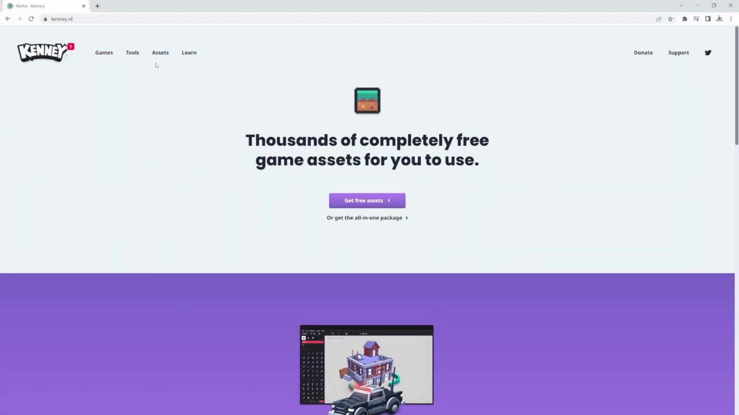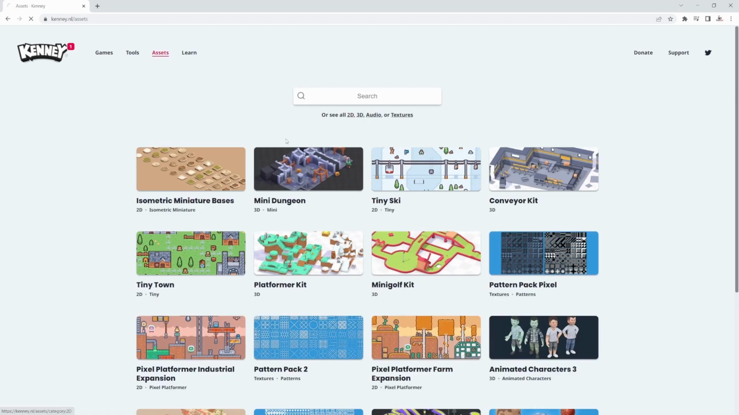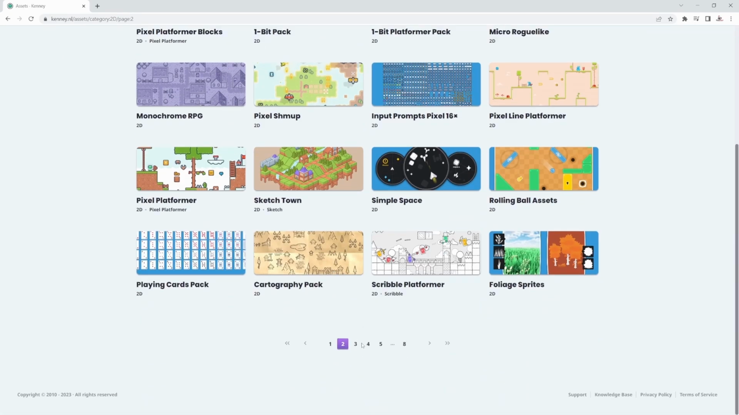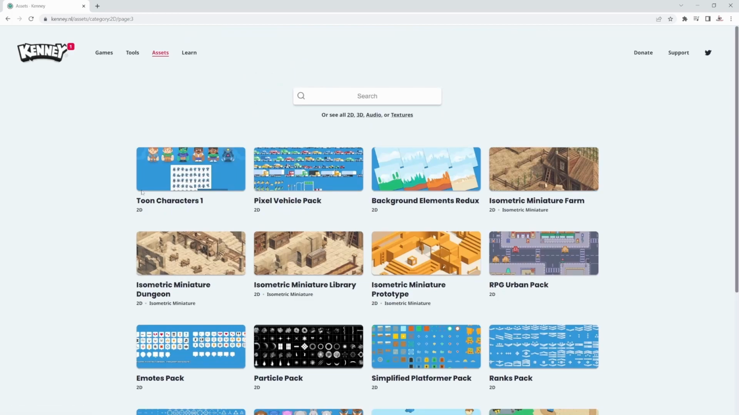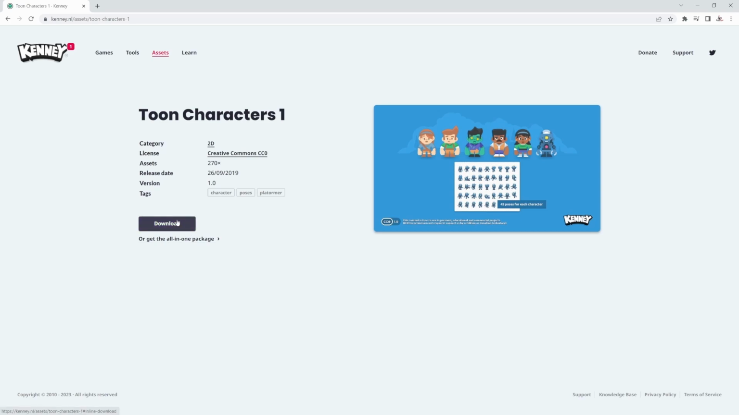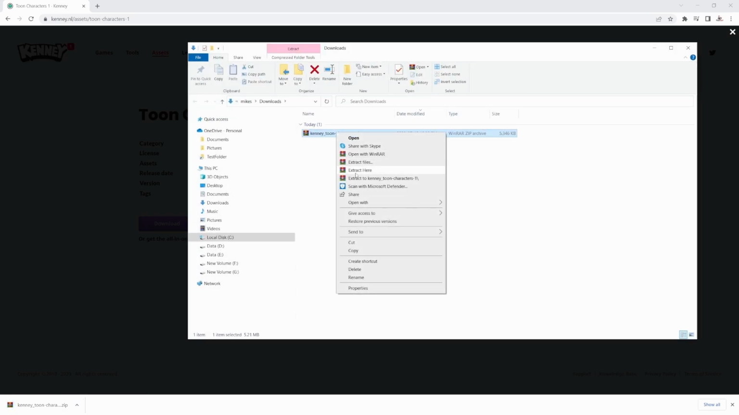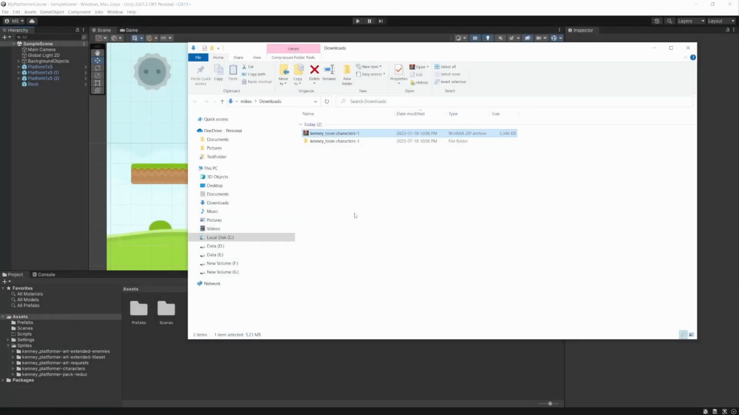So if we just go back to the Kenny site, we'll go up to Assets, 2D, and if we just browse through, I found Toon Characters 1. So we're going to use this one. I'm just going to download it here, I'll extract it, and I'm just going to drag this folder into our sprites.